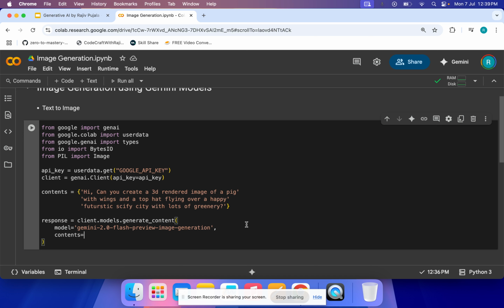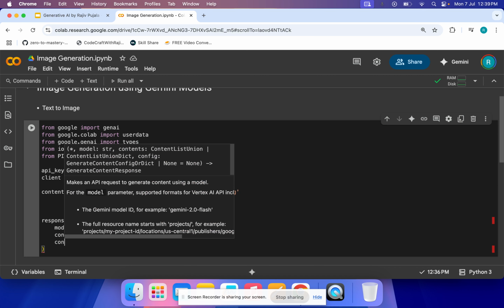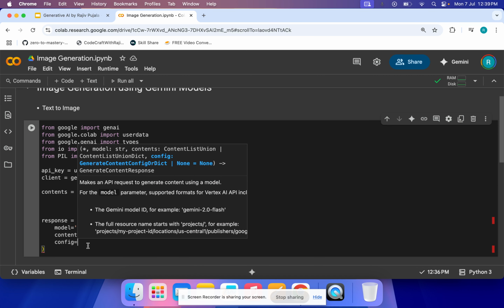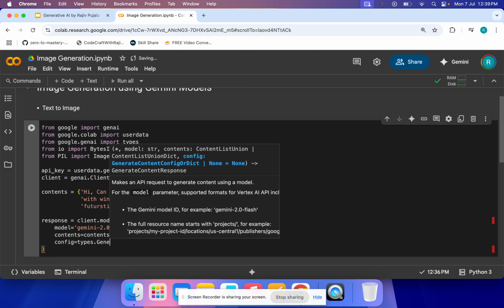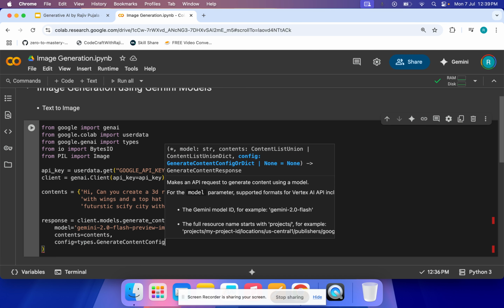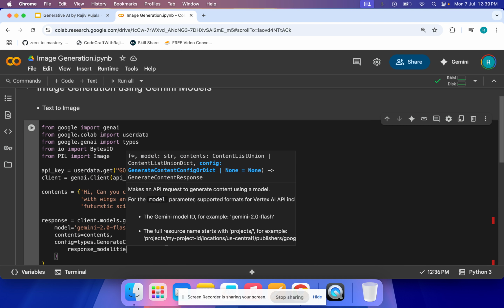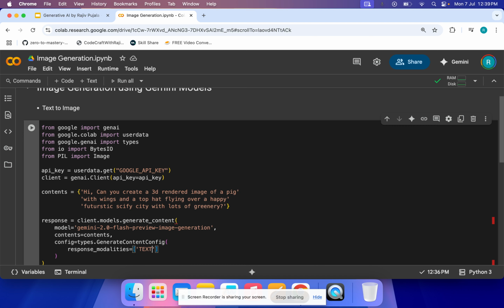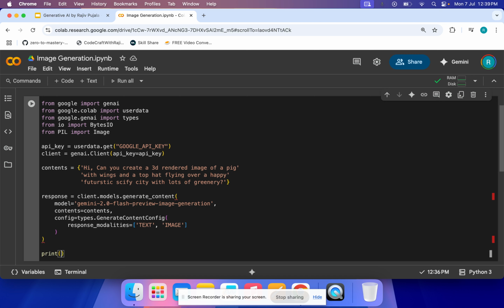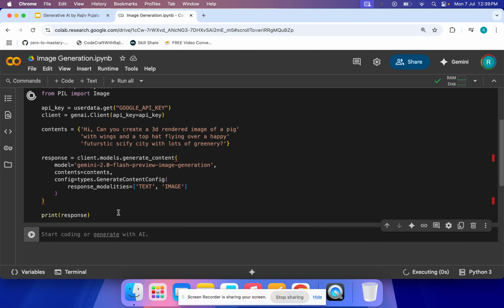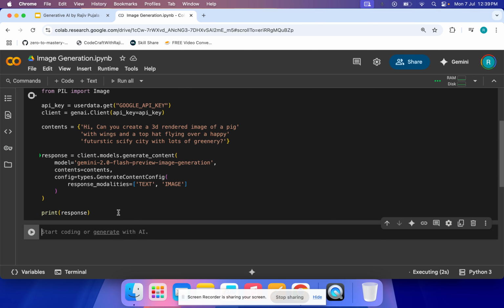So contents, earlier we used to pass the contents here, but right now I already have the contents over here. I'm just pasting it over here. And the configuration, what exactly we want. So basically here in the configuration, we are going to tell what exactly we're expecting. types.GenerateContentConfig, response_modalities is equal to, I'm going to pass a text, and I want an image, right? So let's run this one, print response, and let's see whether this is working fine.